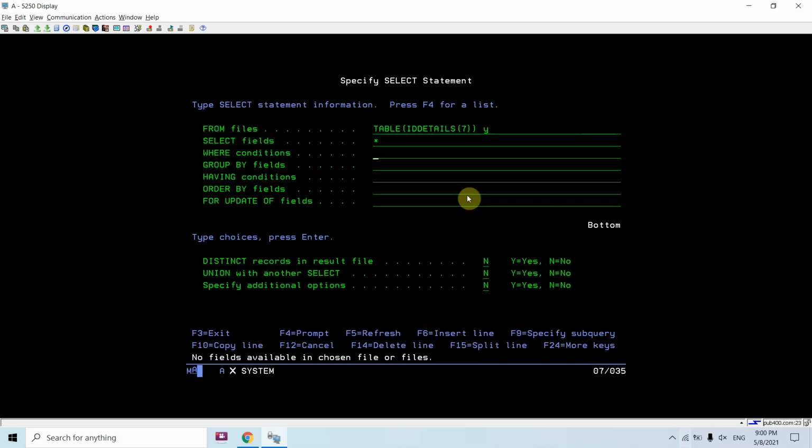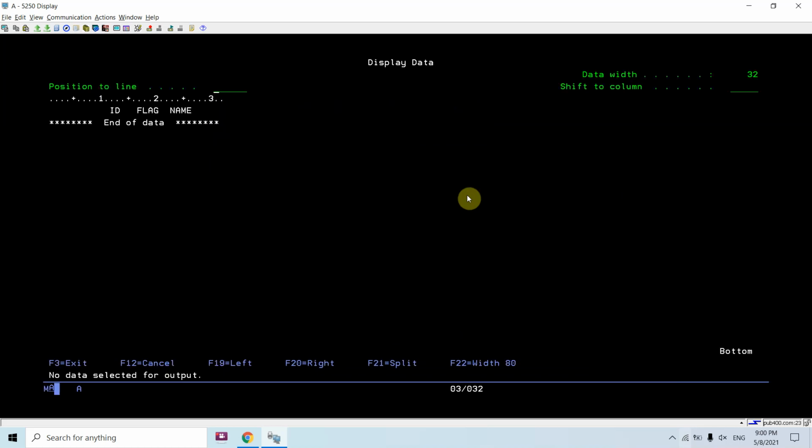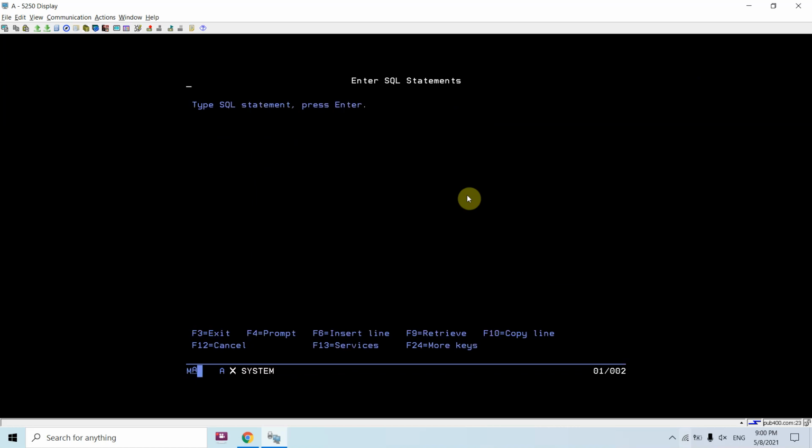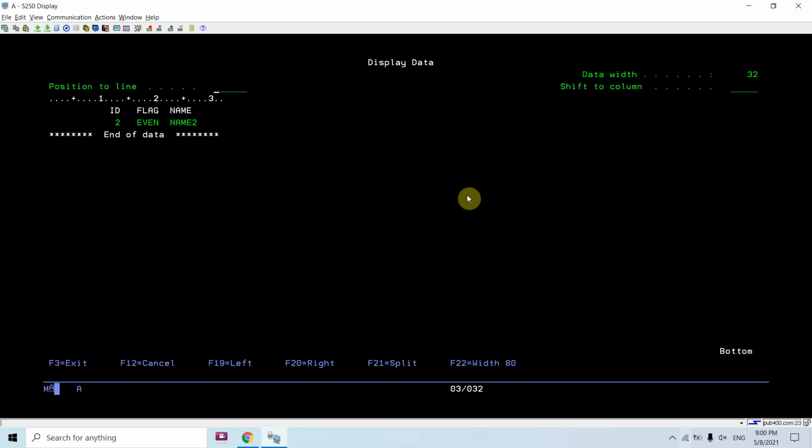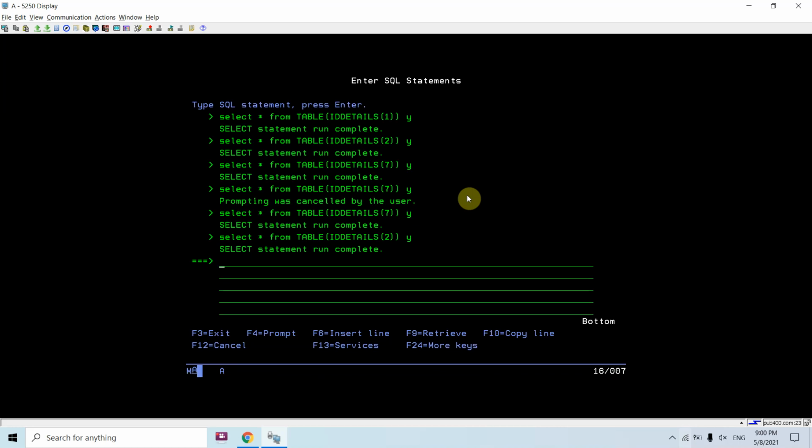Now what you can do, just take F4. You can also apply the where clause in this case. Let's say ID where, let's say 2 was this one. If I apply a where clause here, since I am getting only one result, there's no point in applying a where clause.